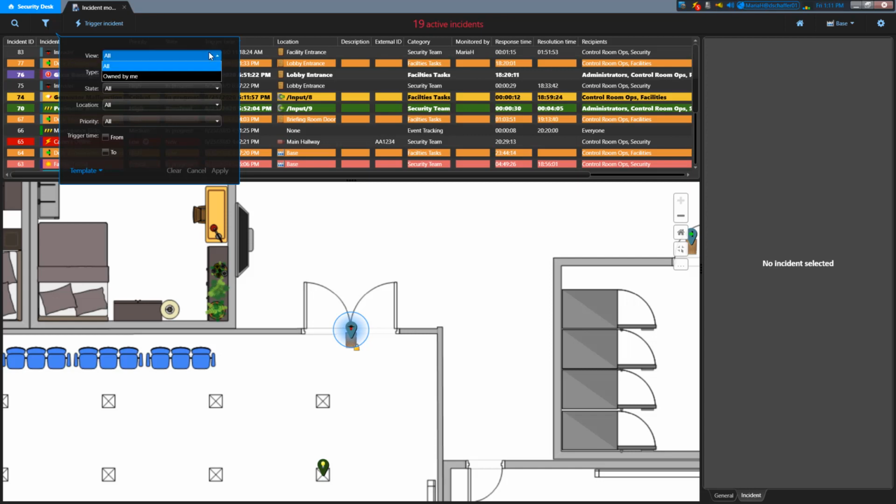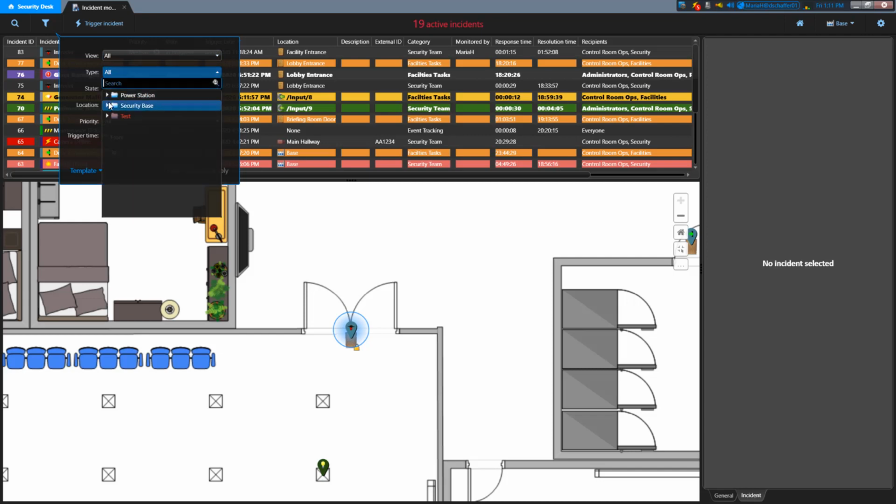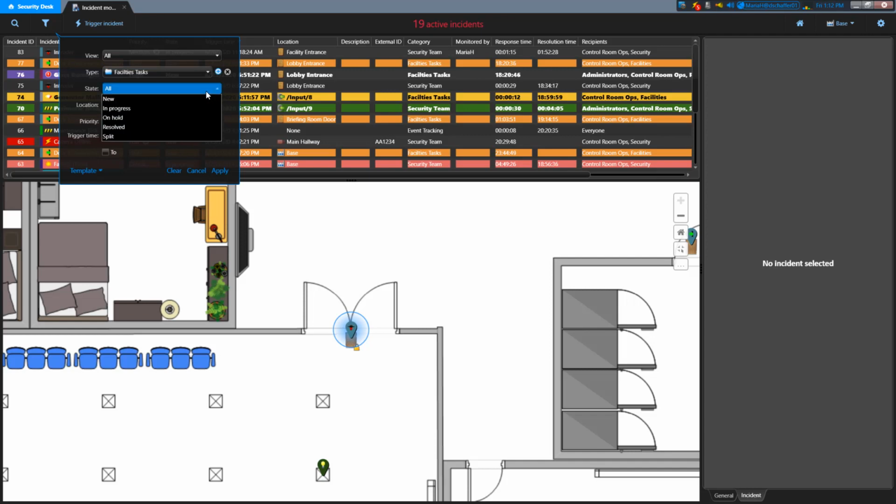The view filter can be used to see only the incidents you own, or if you're a supervisor, incidents sent to the people you supervise. The type is used to select all incidents with the same name. You can also select a category, which will include all incident types within it. The state allows you to select one or more incident states, except for the closed state, since those types of incidents do not show up in the list.